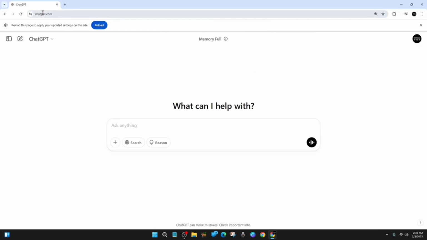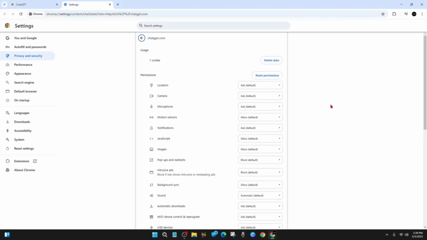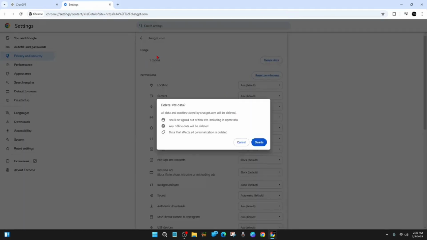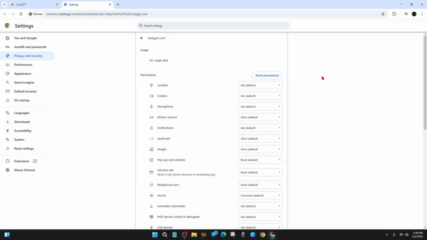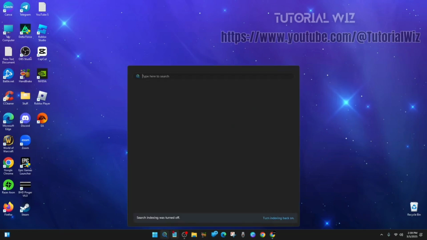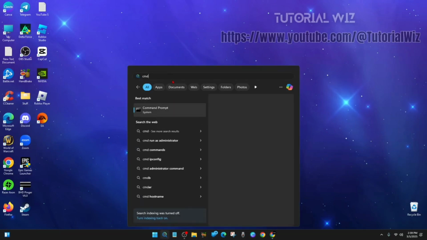Then from here, go back to ChatGPT, click onto site settings. Now you want to go ahead and clear delete data under usage, click delete. Then we want to reset permissions like so. The next step is to close out of that, click on search, type in CMD command prompt and run as administrator and click yes.